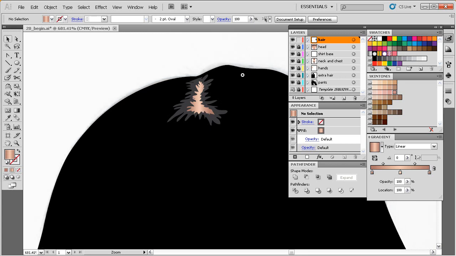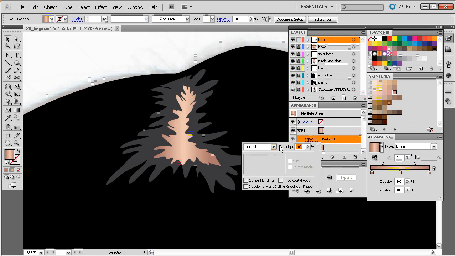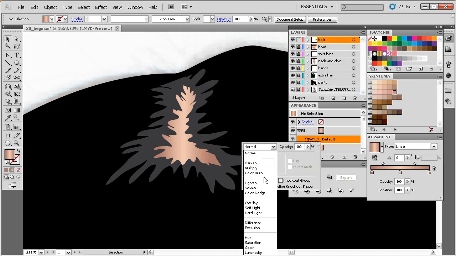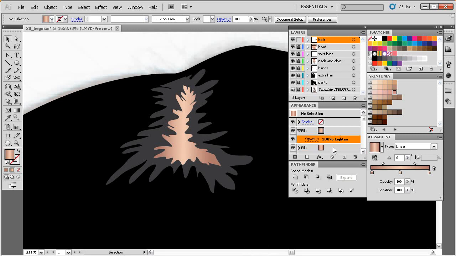So we might be able to solve that by coming in here, creating a second gradient fill for that shape, just by selecting our fill in the appearance panel and hitting the new fill button. And let's go ahead and switch this over to lighten. That way we're not going to be darkening areas that we've previously lightened with this fill underneath.